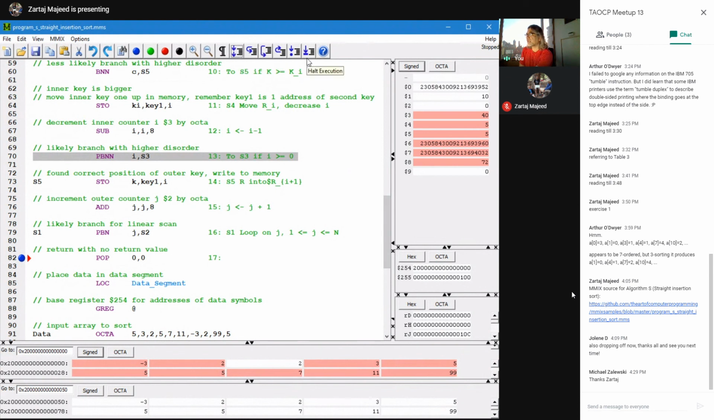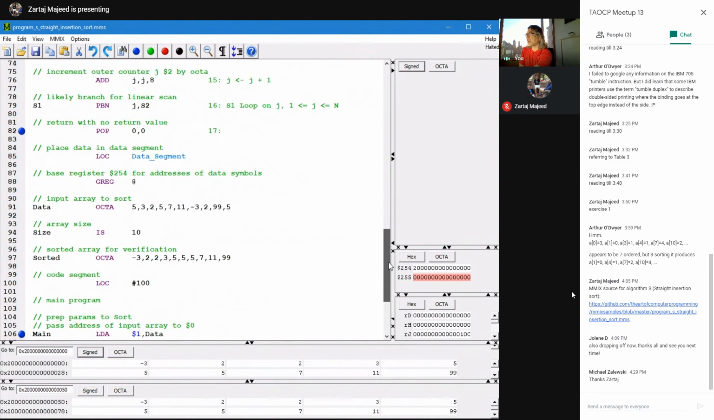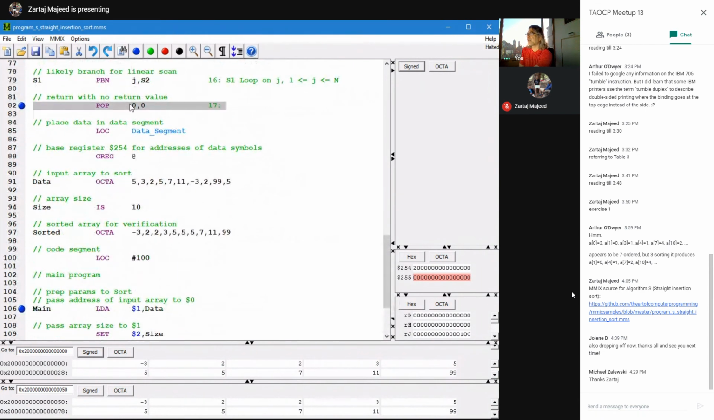So let me click this to halt execution. So I can just step through this. So step here, we return to main, and then step here. Now we've halted. So the program is terminated, and let's run it again. Do we still have the other breakpoint? Yeah, we still have the breakpoint at the return over here. So let's run this again.